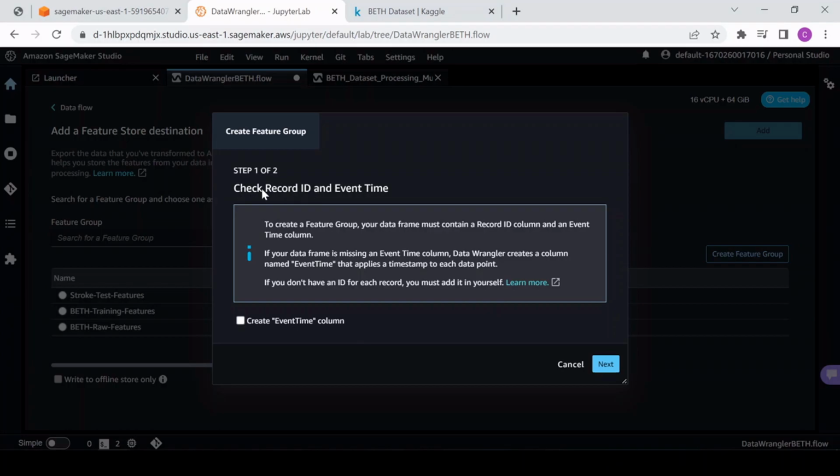But we need a record ID, which is really your ID column, if you're thinking of a database, and you need an event time, and this event time is going to keep track of when this feature was created. So it gives you the option of having it create an event time. I am going to use that for the record ID, so I'll create it myself.